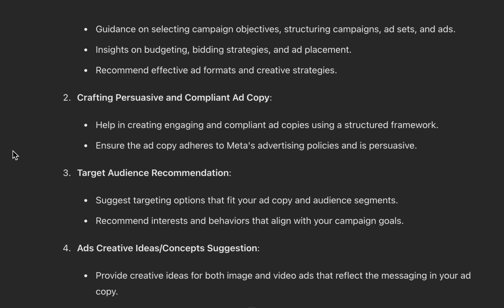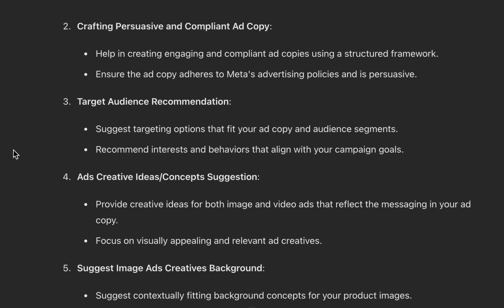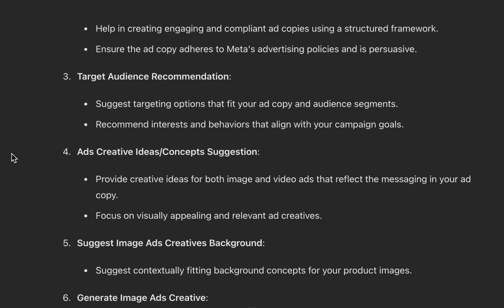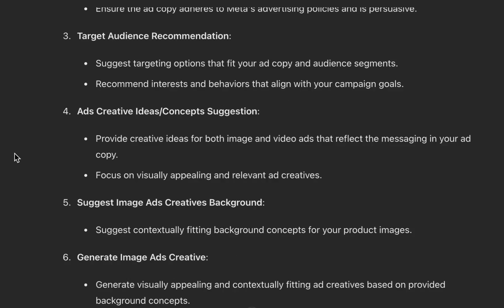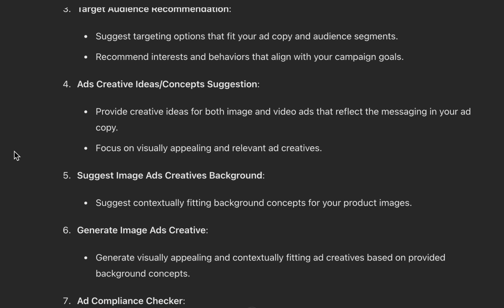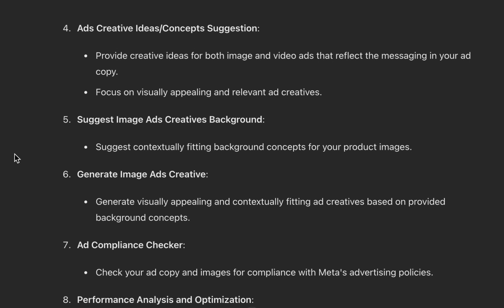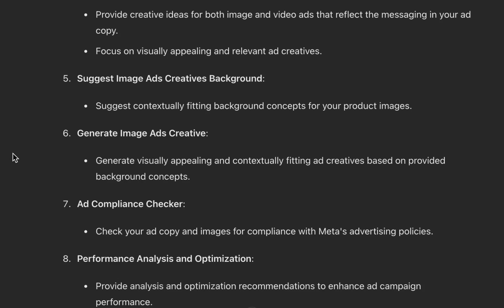It can also help you craft a persuasive ad copy, not just persuasive but also compliant. It can also help you with targeting audience recommendation. This is very, very important. Also, creative ideas for your campaign, and it can suggest ad creative backgrounds. I'll show you some of these things in this particular video.